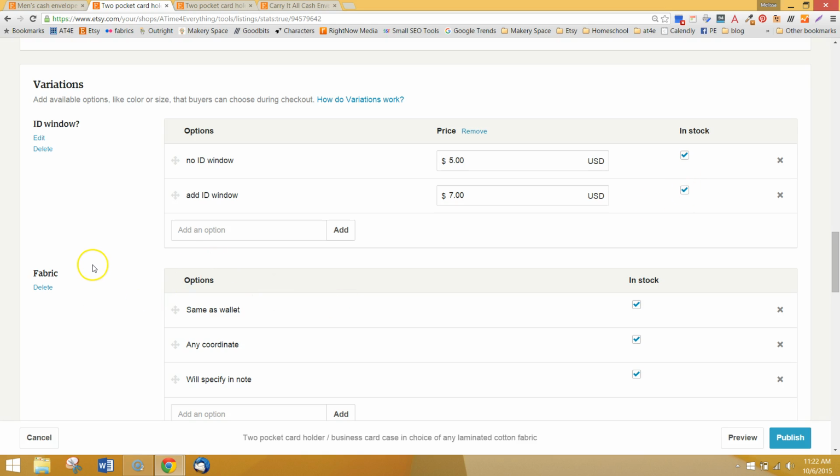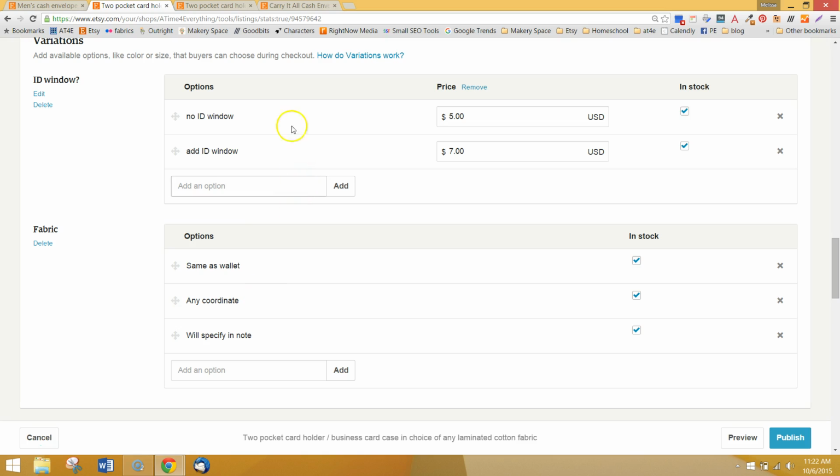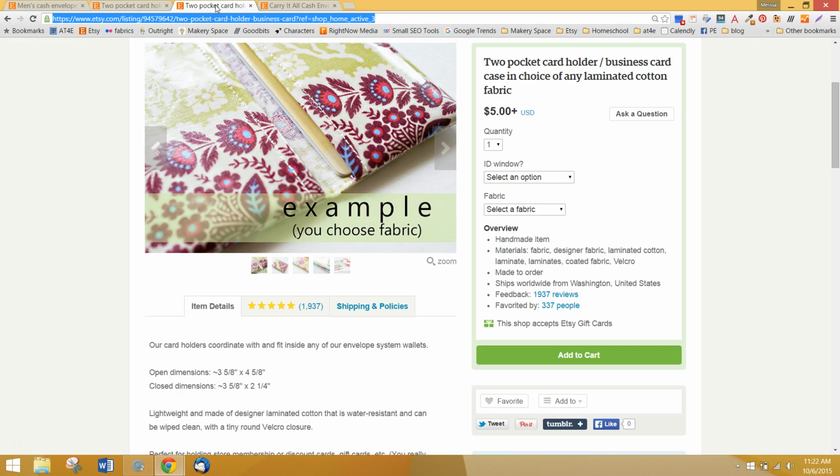And then for my secondary variation, it's the fabric, whether they want it to match what they've already ordered, just coordinate with it, or if they want to tell me a specific fabric in the note at checkout. So what happens is when I have those in place, my listing looks like this for the customer.